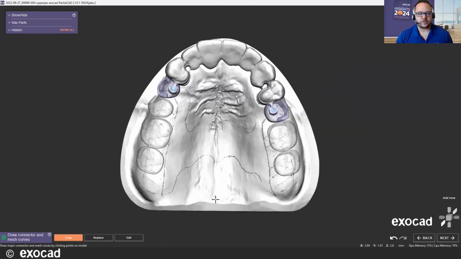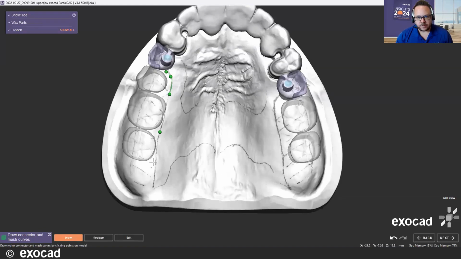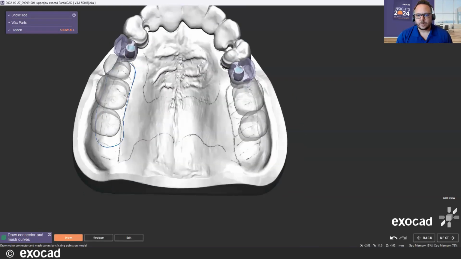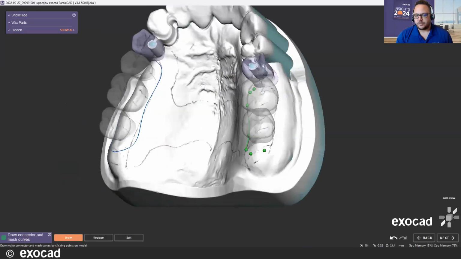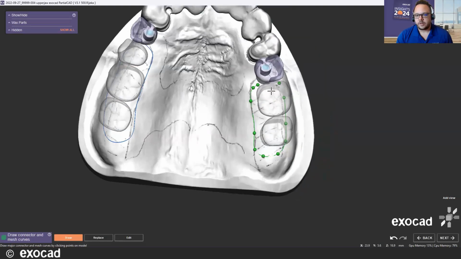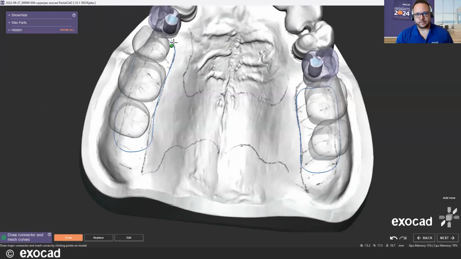All right, so now that we're at the draw connectors and mesh curves step, I'm going to quickly go ahead and outline where we want our retention meshes to be placed. I always like to remind people that your curves don't have to be exactly perfect as you're placing them. You'll have the ability to edit those throughout the process. So once your curves are connected, then you'll be able to change those up.